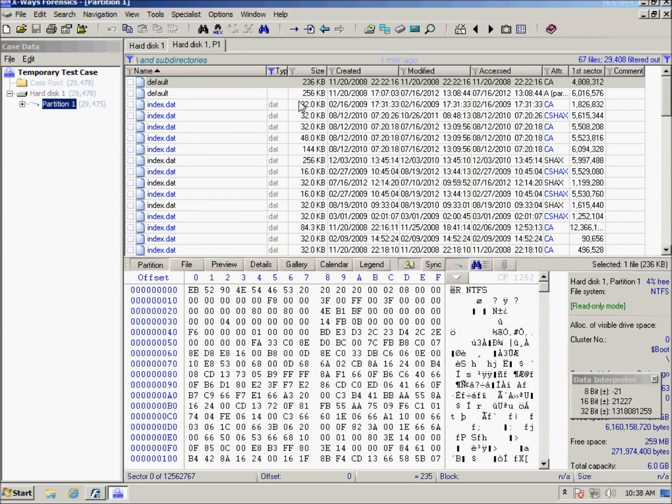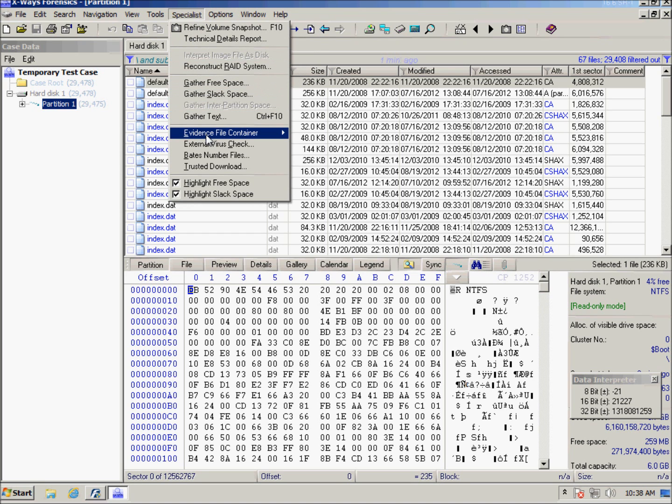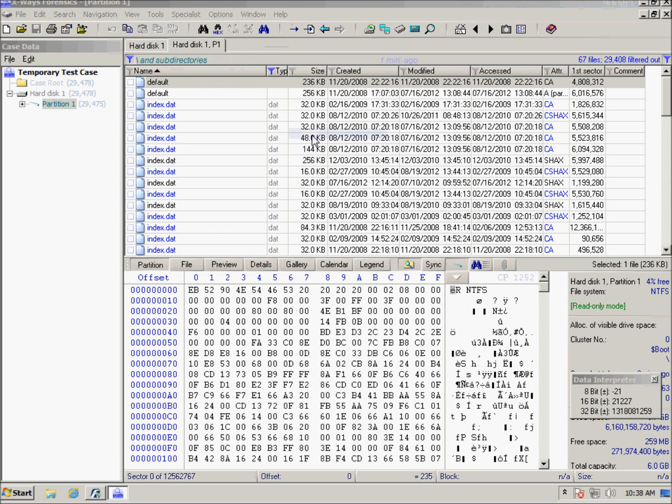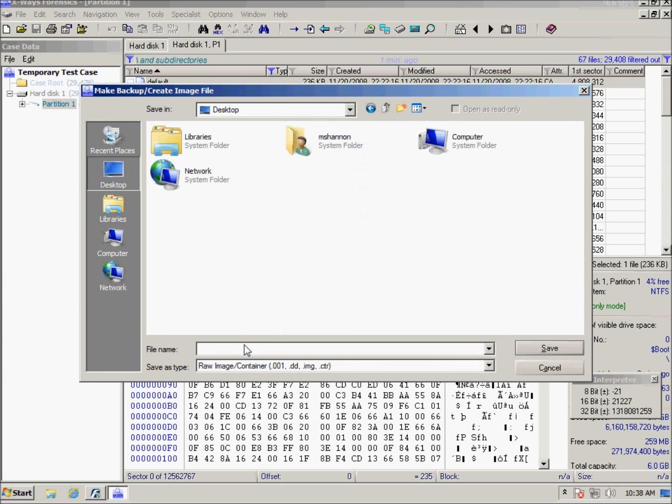Now, we want to go ahead and create a custom container. So let's go to Specialist, Evidence File Container. Let's create a new one. This custom container is where we're going to put all the files that we collect. We'll save this custom container to our desktop.